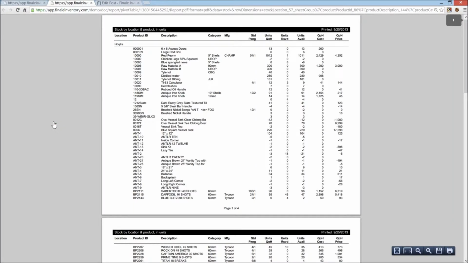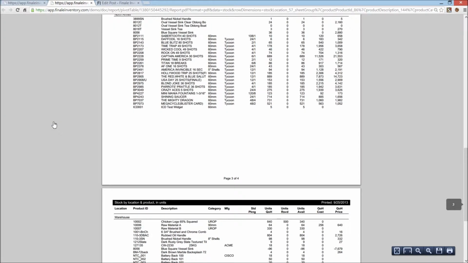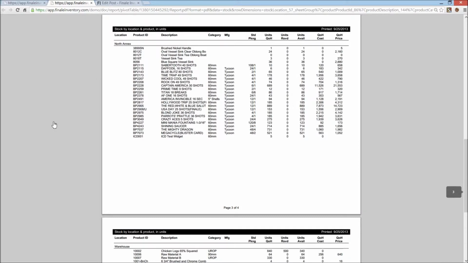So come up for a second. It's only 4 pages long. I'll go down here to one of the locations that's a little bit easier to understand. This is the North Annex location. And so for each item, we've got a set of columns available. These columns can all be changed to include any of the columns that have been defined on your products.